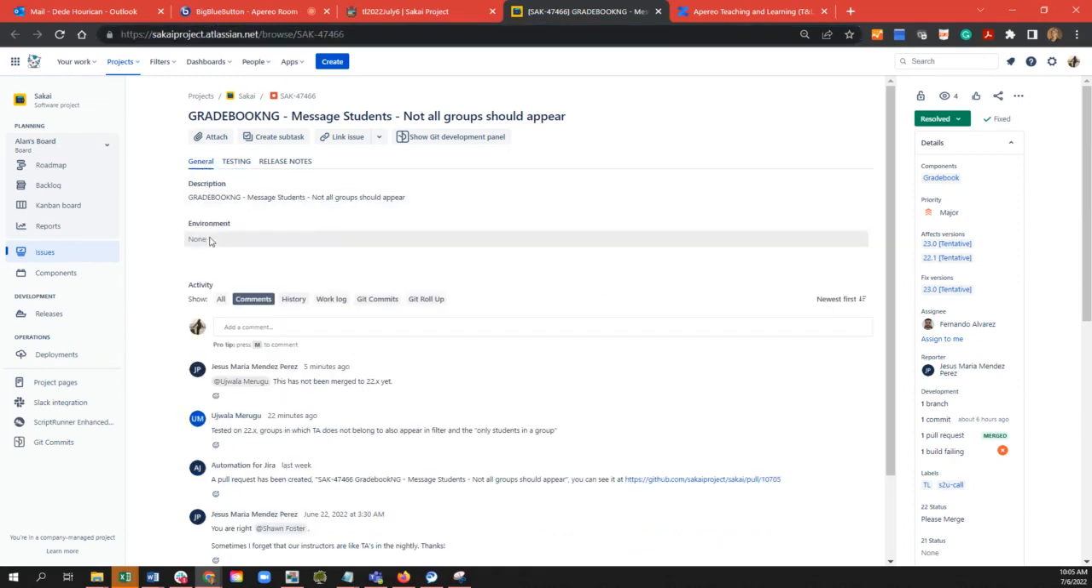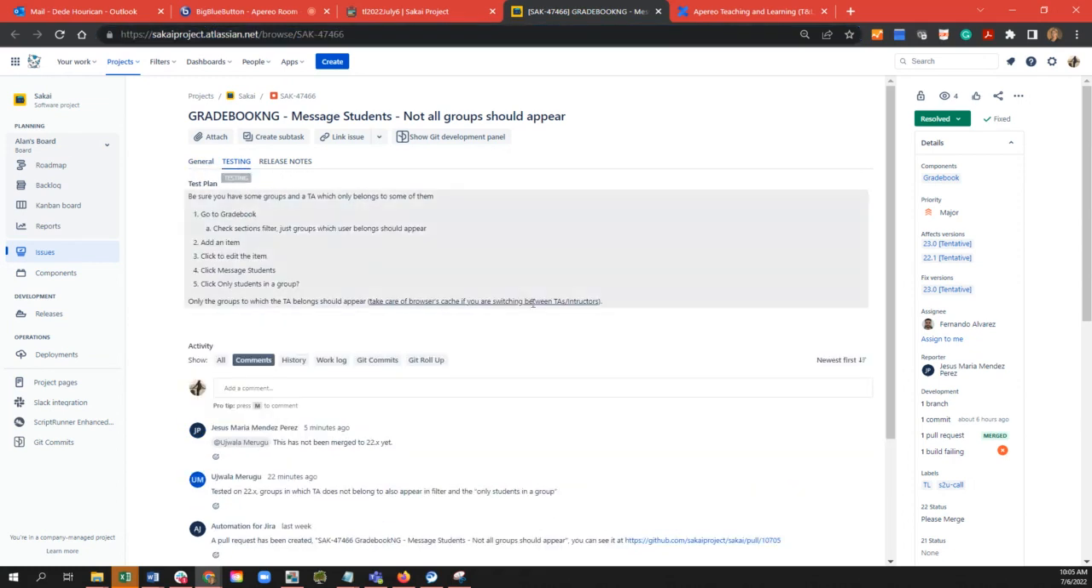So in general, we have nothing different. Test plan: make sure you have some groups and a TA who only belongs to some of them. Go to gradebook. Check the sections filtered. Just groups which users belong to should appear. Add an item. Edit the item. Message the students. Click only students in a particular group. Only the groups to which the TA belongs should appear.